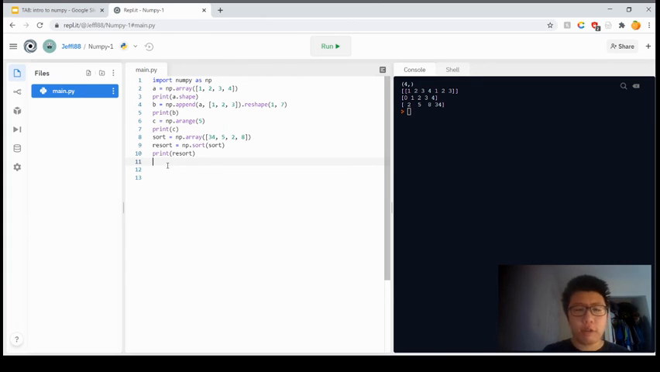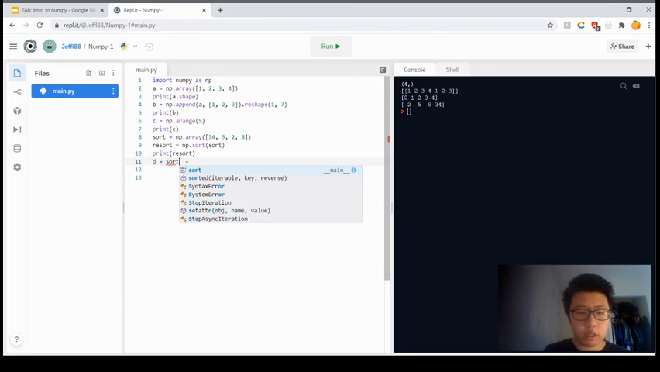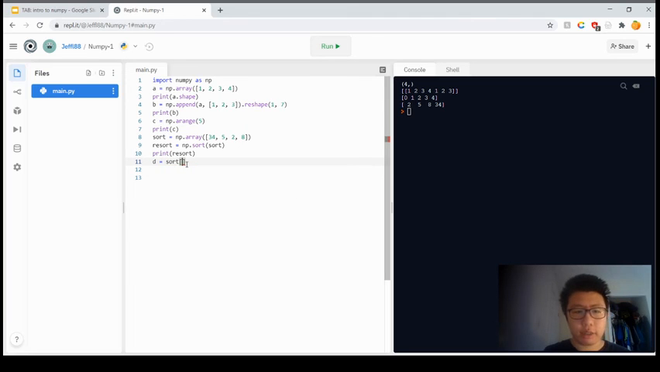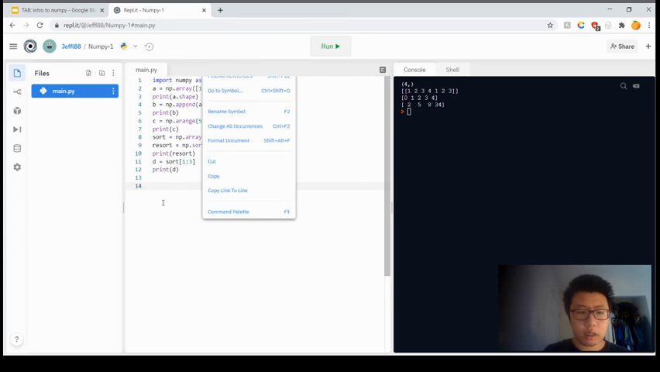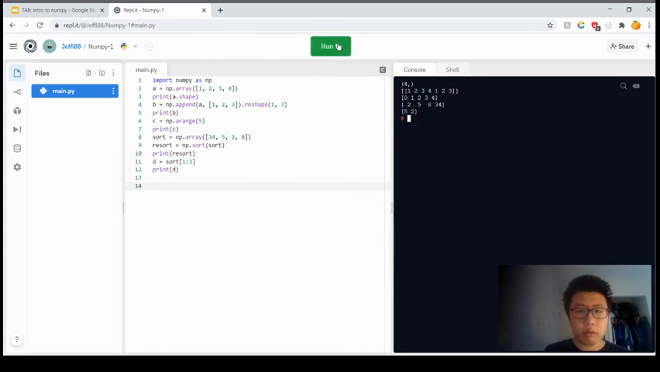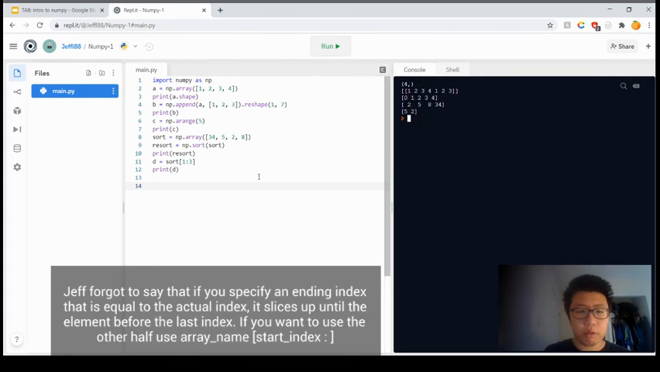Now, what if I want to get a part of the array? I'll specify another variable d and set it equal to the sorted array. Say I want to get the second element and everything after it. I'll do 1 and then the last element, which is index 3. I can do that and it would get everything. 5 and 2.